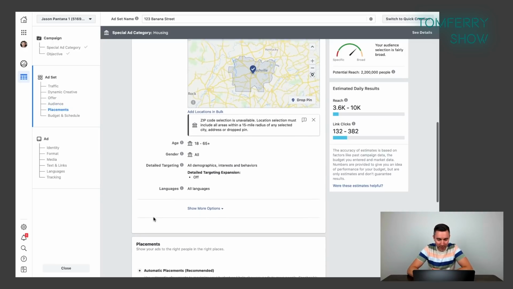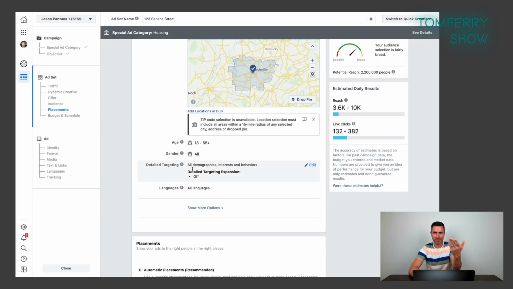Down here, let's keep scrolling. I can do some other targeting, but I want to skip past that for the time being. And notice the right-hand sidebar is giving me estimates. Estimated performance, daily reach of 3.6 to 10,000 people in this area, with 132 to 382 link clicks. That is swipes per day.